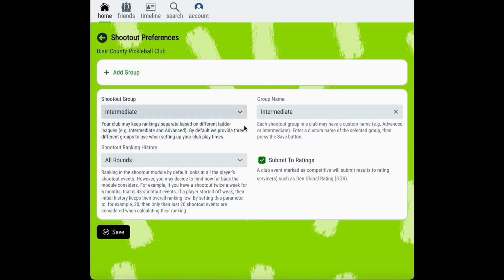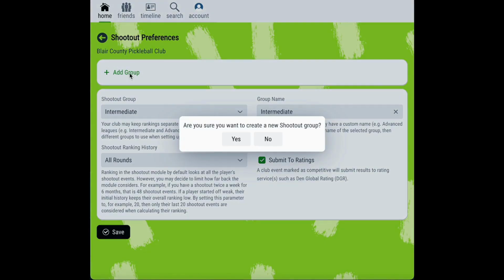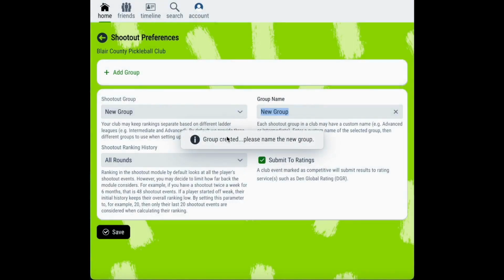Pickleball Den automatically provides 3 different shootout groups for your club to use. If you need to add an additional group, you can simply click Add Group from the top of the page. Pickleball Den will ask you to confirm that you wish to create a 4th shootout group. You can click Yes. You can then repeat the process of customizing the group name, editing the shootout ranking history if necessary, and selecting if you would like to submit this shootout data to ratings. After customizing this new shootout group, be sure to click Save at the bottom of the page.